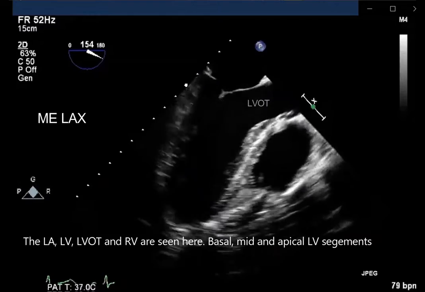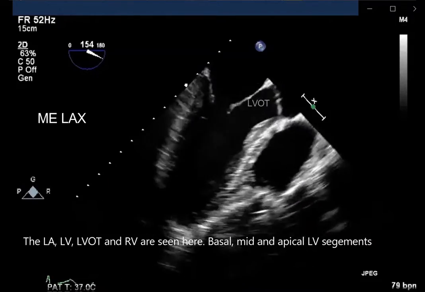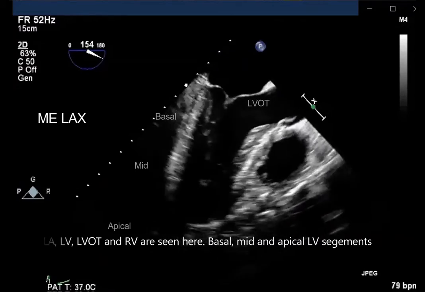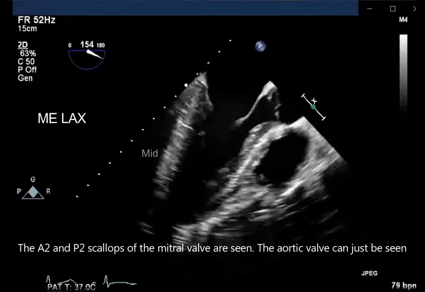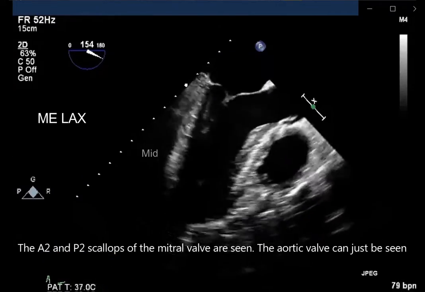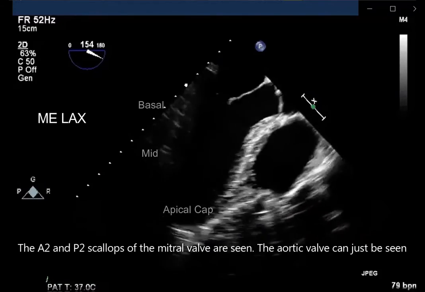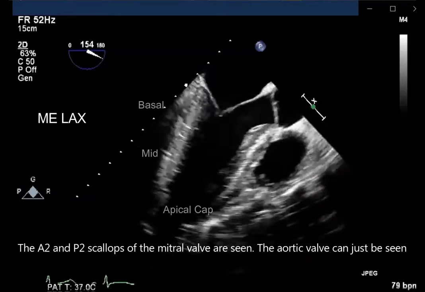Pulse wave Doppler can be used for assessment of mitral inflow velocities and to calculate the pressure gradient across the mitral valve. The basal, mid and apical segments of the infralateral LV wall are seen. The apical lateral, apical cap, and apical anterior segments are visualized, as well as the basal and mid anteroseptal segments. This allows for assessment of regional wall motion abnormalities in these segments.